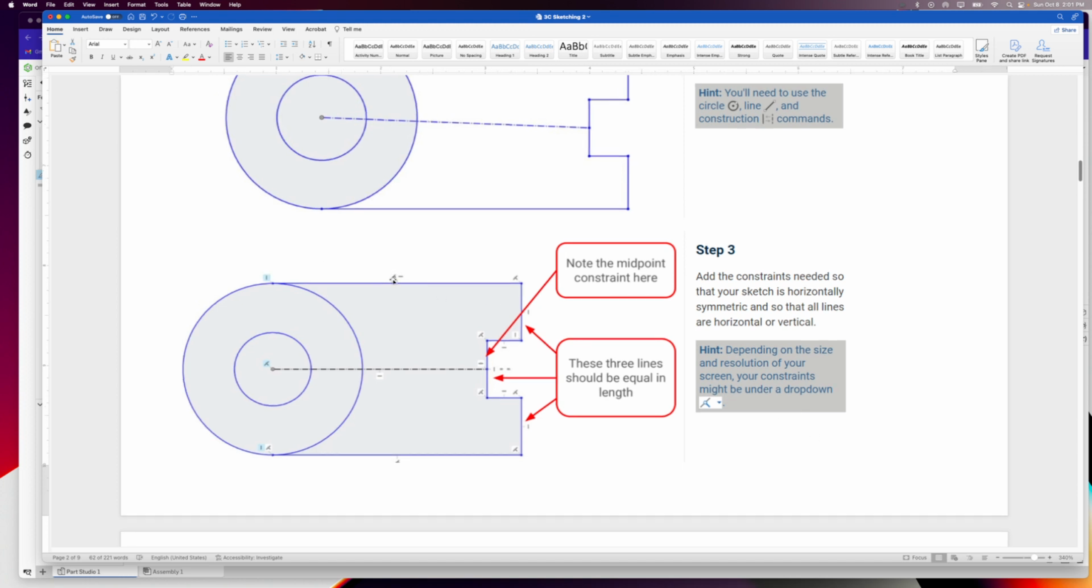So we have various parallel, perpendicular constraints here. Midpoint constraint right there. These lines should be equal in length. We'll use the equal constraint. Add the constraints needed so your sketch is horizontally symmetric and all lines are horizontal or vertical. Depending on the size and resolution of your screen, your constraints might be under the drop-down menu, and they probably will be.